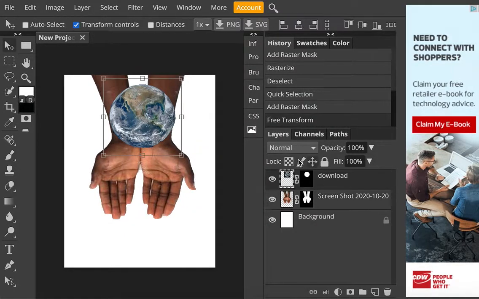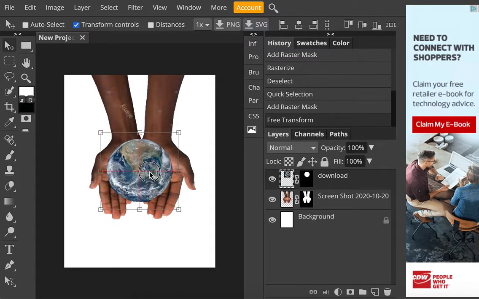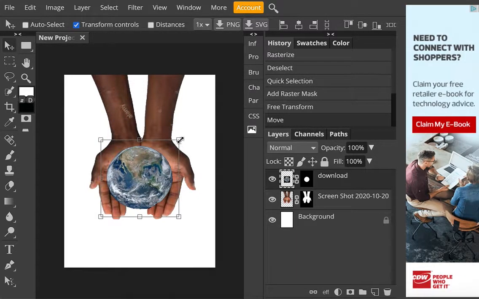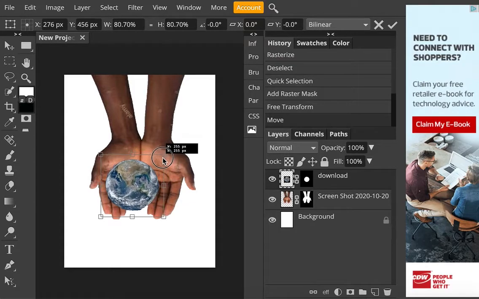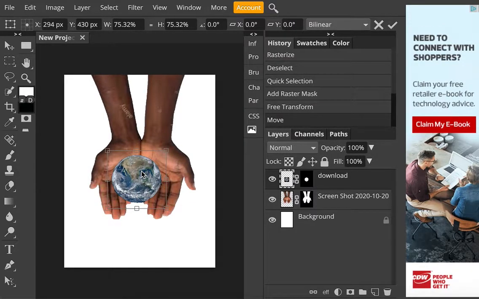All right, I'm going to move. I'm going to make it a little smaller. I would like to give it a shadow because I think that will help it look like it's actually sitting in the hands.